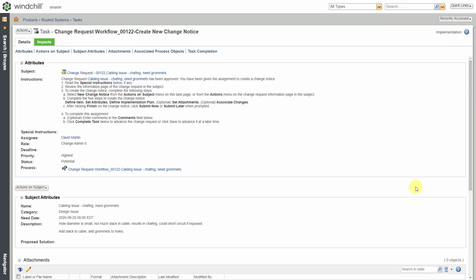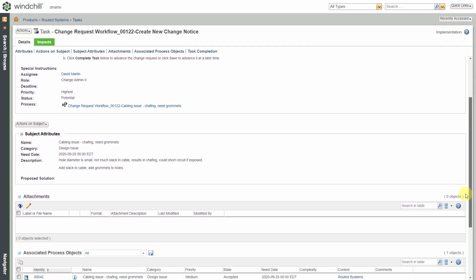Before I click on the actions on subject drop down, let me show you some of the other stuff in here.